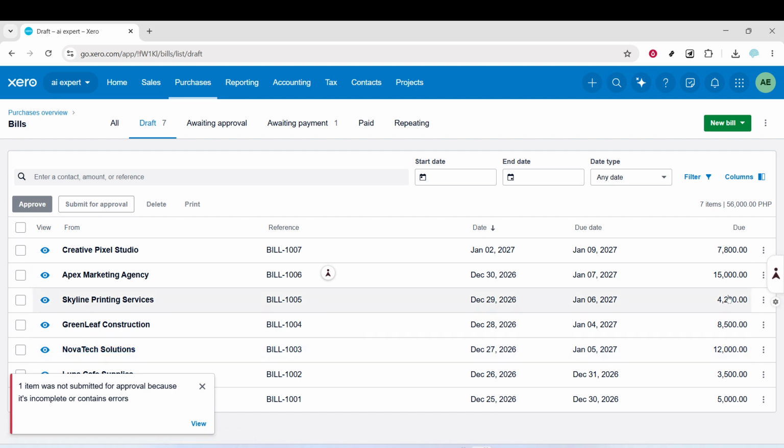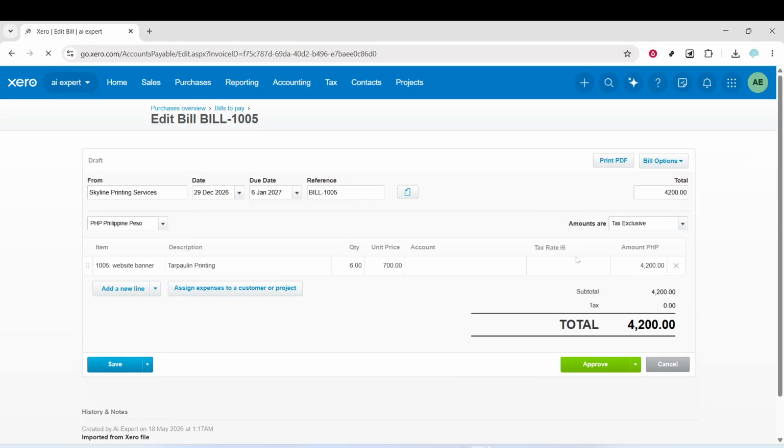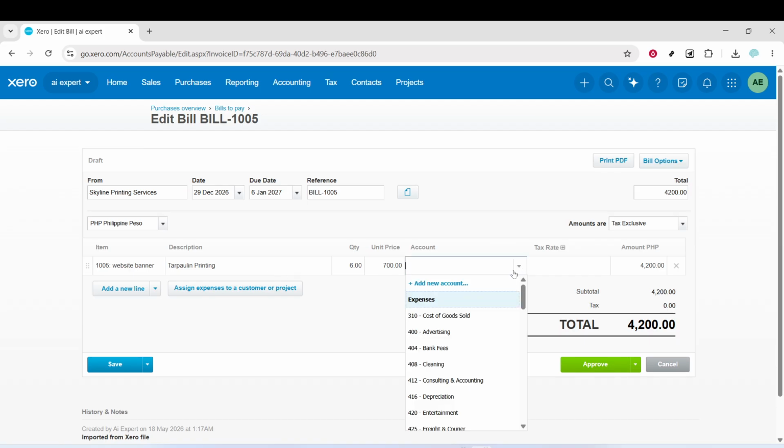Finally, wait for Xero to update the bill status. You should see the status change from draft to something like awaiting approval. This may take a moment as the system processes the update. Once you see the new status, you're done.